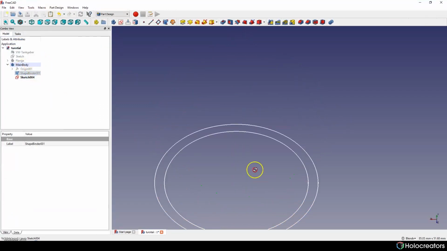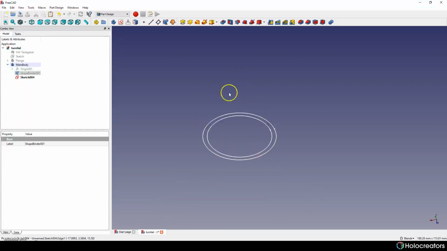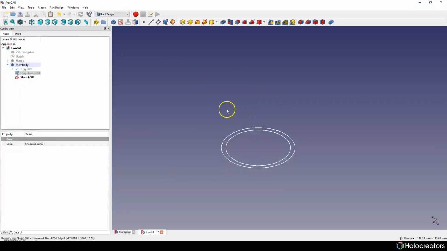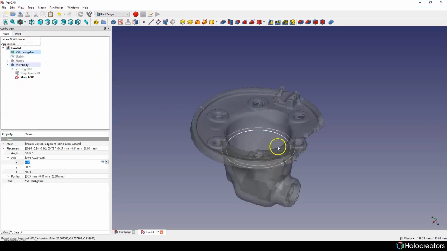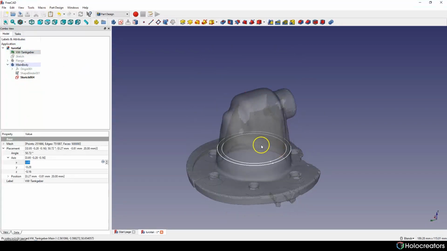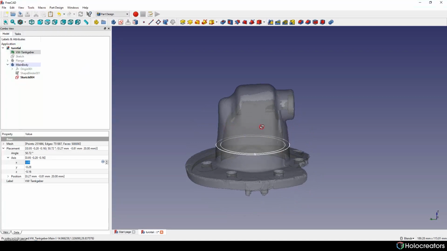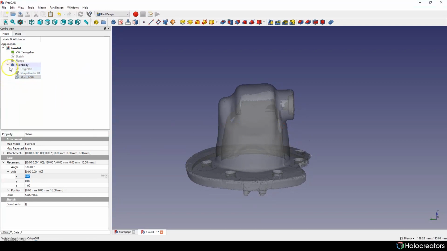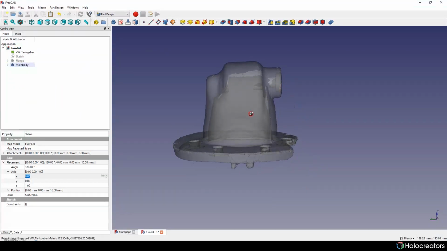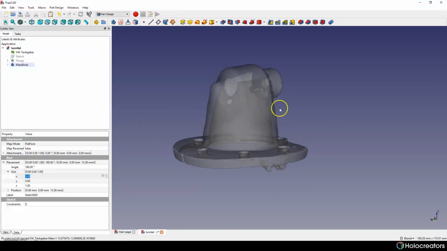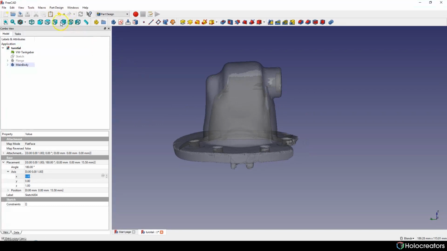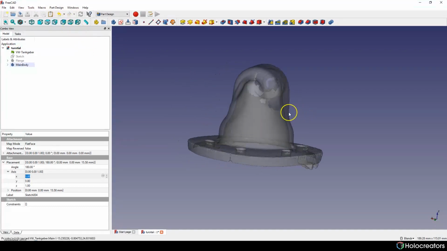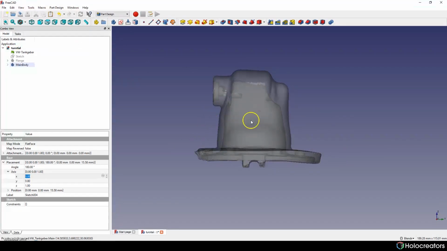Next step gonna be we will need manually to create sketch of this part. To do this, I found the best way gonna be to make a slice of our mesh, and we're gonna use this part as a reference to create a sketch. We will need first to slice this mesh.